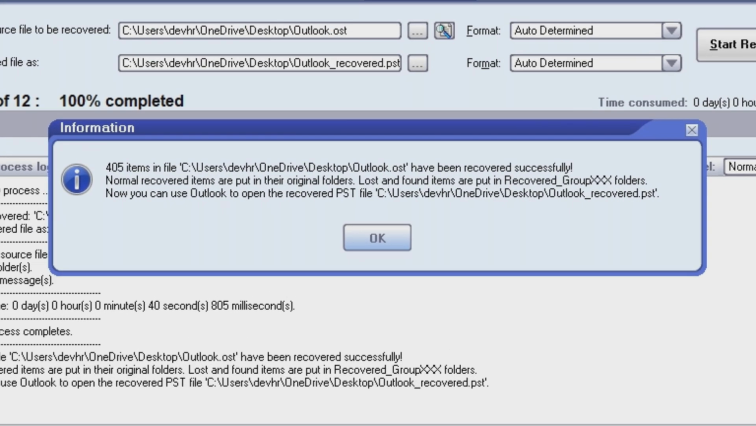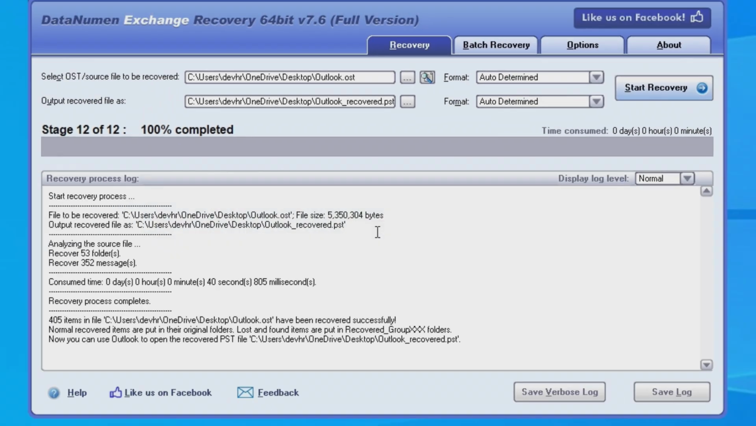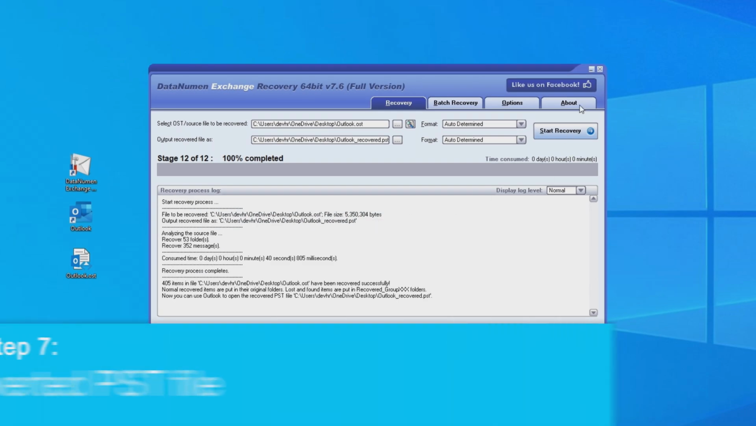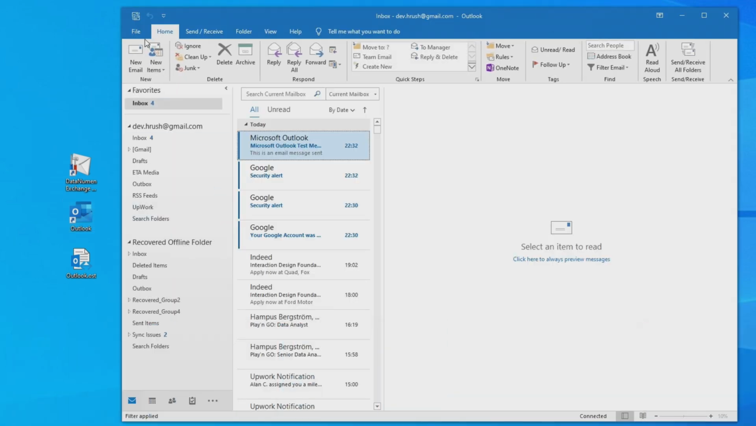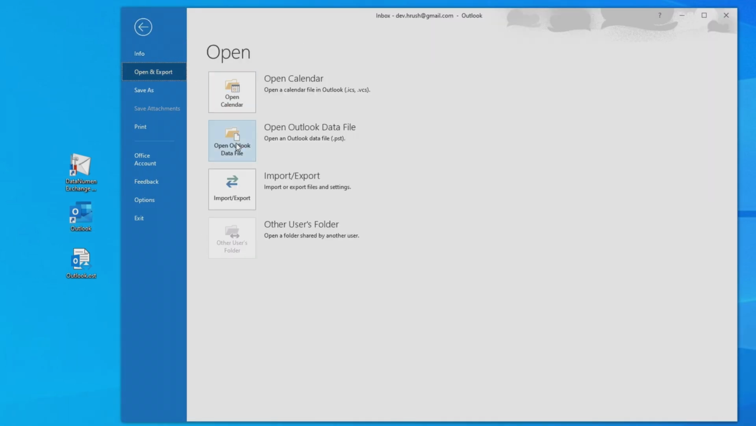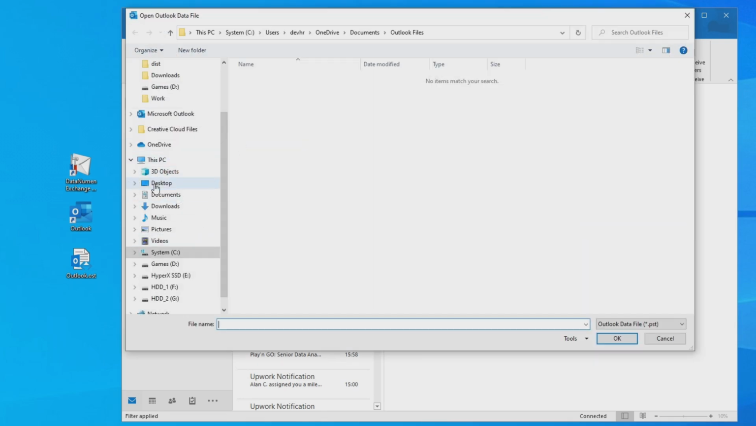After the conversion process, if any data can be converted successfully, you should see a message that says the items in the file have been converted successfully. And finally, we can now open the converted PST file with Microsoft Outlook to see the converted objects.